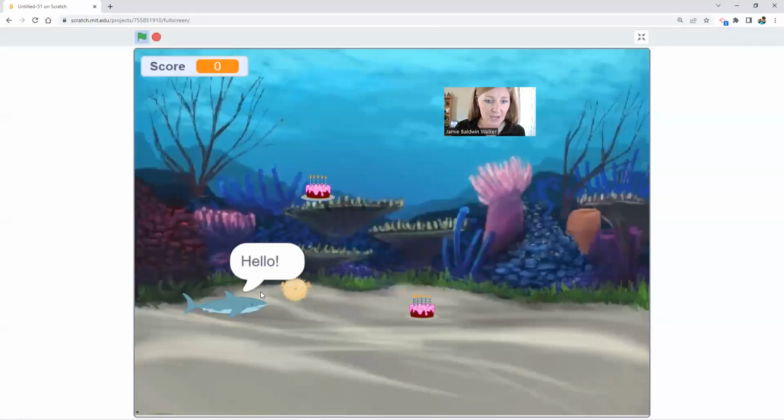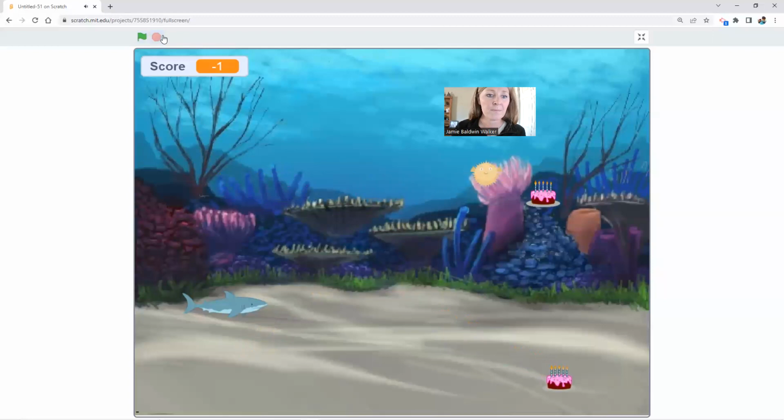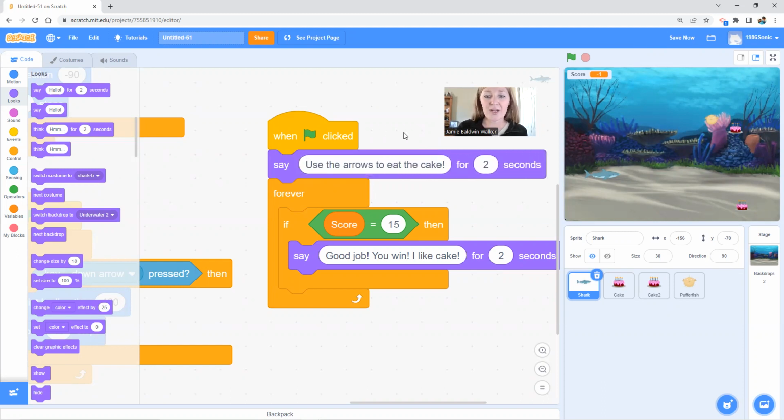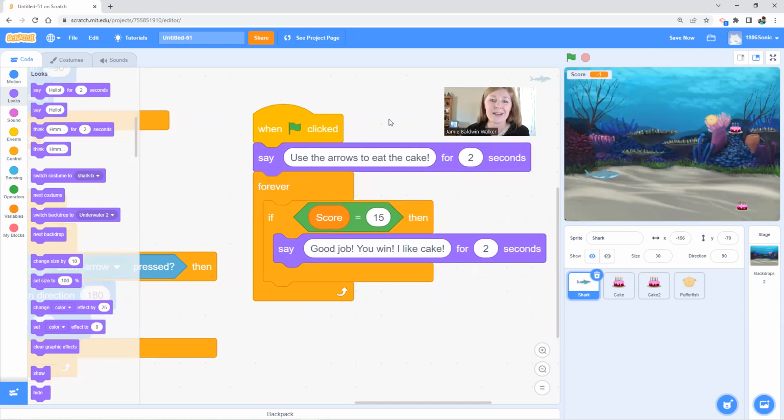When I click my green flag, see how my shark says hello. Let's type something different there. Mine's going to say, use the arrows to eat the cake. Some people like to put the directions for their game there. Some people like to put a funny message. It's totally up to you.